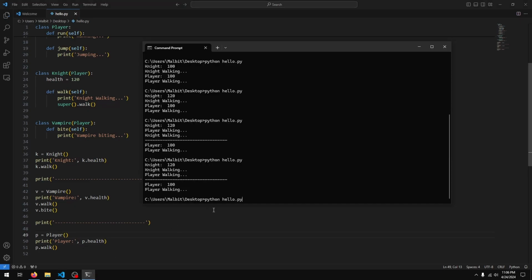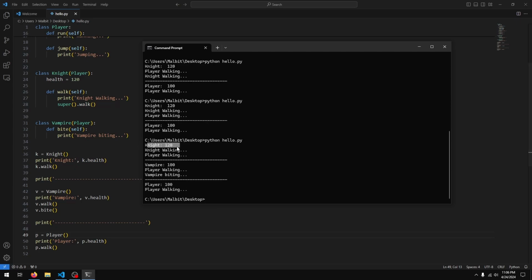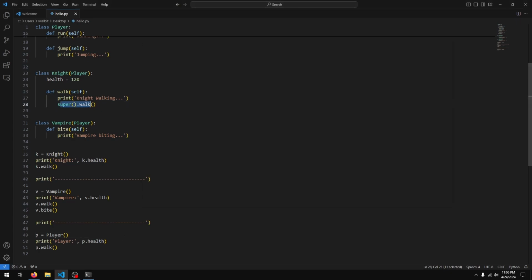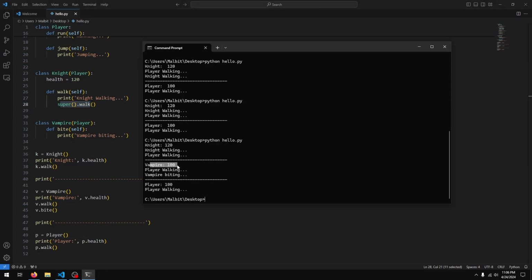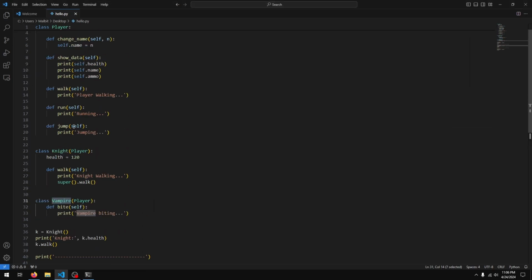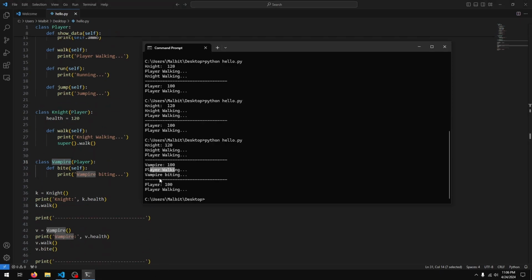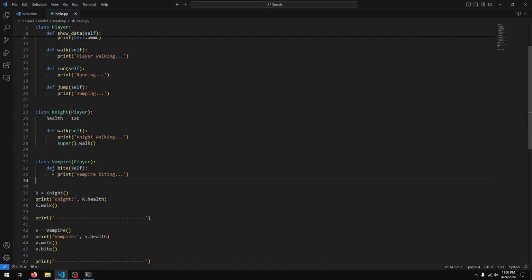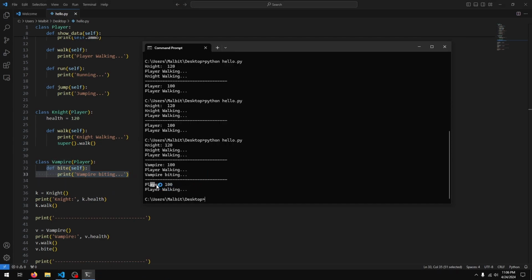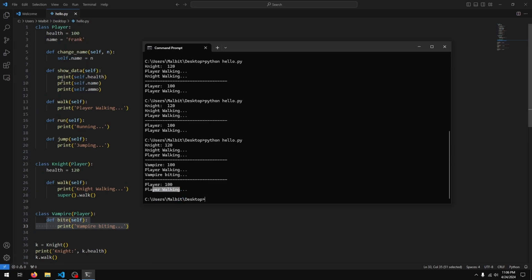Okay, if I run my code now, you see we get Knight 120, Knight walking, player walking. So this is from the call to super. And then we have our vampire 100, player walking, because the Vampire class is not overriding the walk method from the player class. Vampire biting, so that's from the method we defined in the Vampire class. And then player 100, player walking, so that's from the player class.